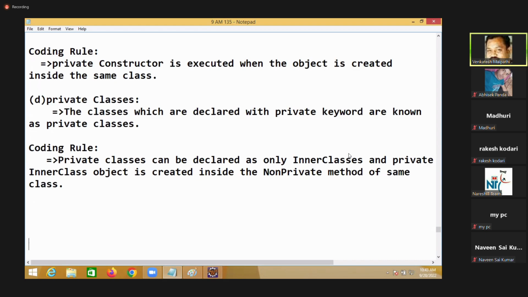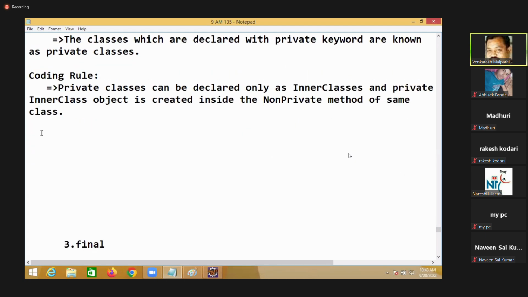Private classes can be declared only as inner classes. And a private inner class object is created inside the non-private method of the same class. Those are the rules. Example, I took PDisplay dot java. I took DemoPoly1 dot java. This is one main class and the output.